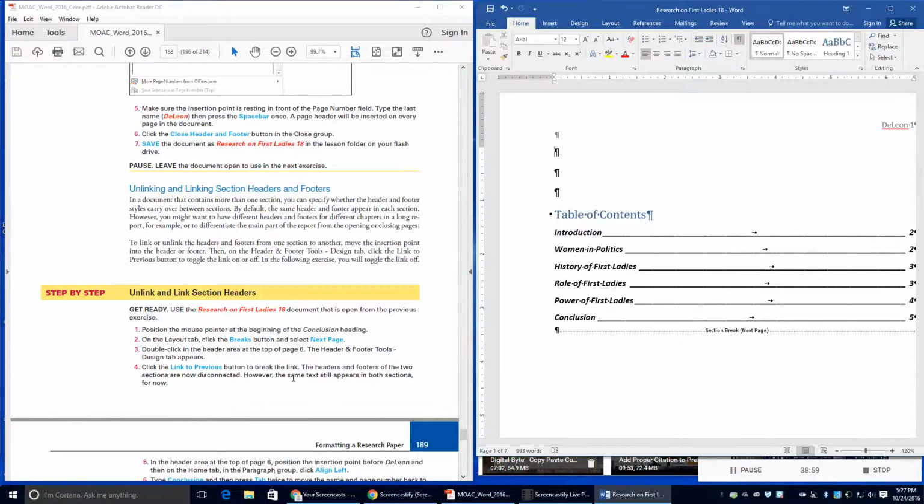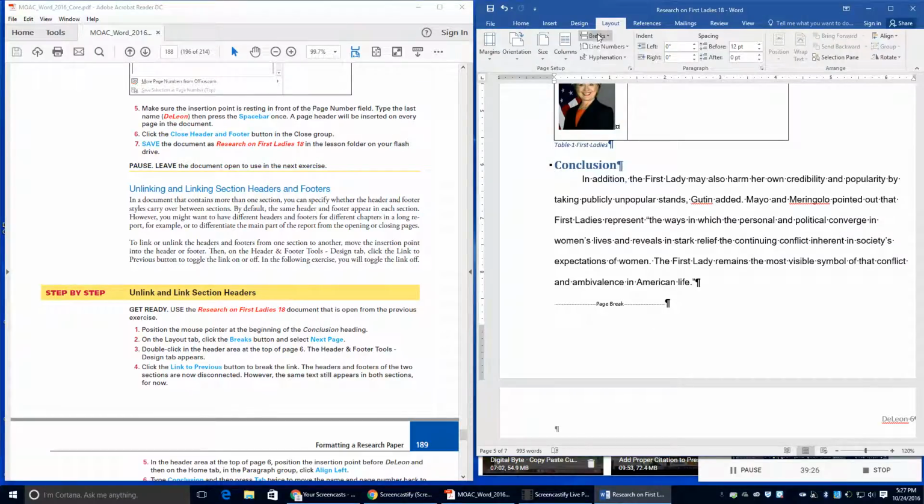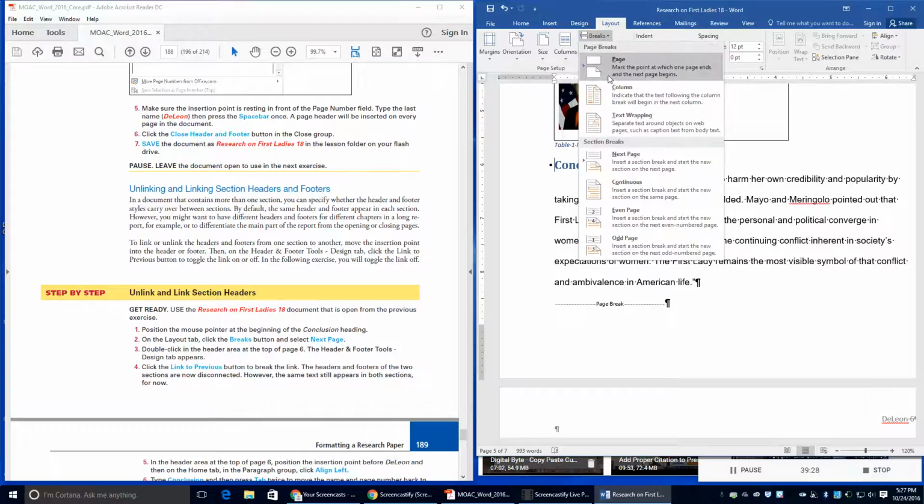Okay, we're going to use the same document. Position the mouse pointer at the beginning of conclusion heading. So I'm right here. I can just hit Control, click on conclusion, and it will take me right down here to the bottom. So we're going to unlink and link section headers. So position the beginning of the conclusion heading. On the Layout tab, we're going to click the Breaks button, and we're going to choose Next Page.